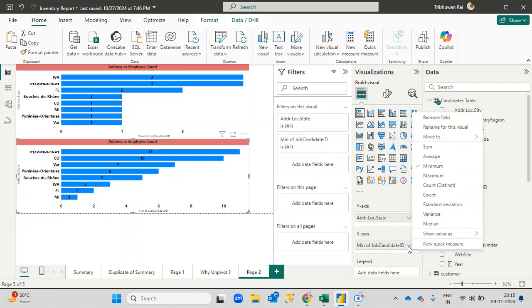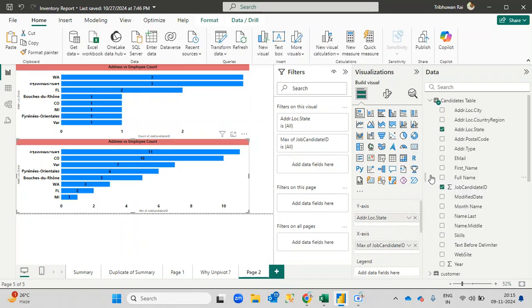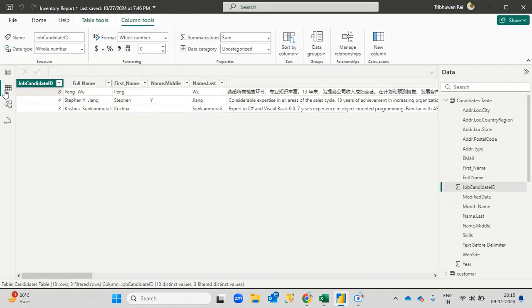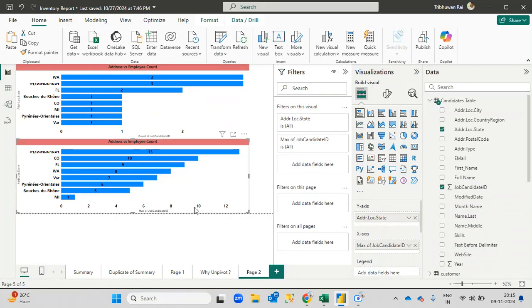Suppose I go for maximum. So the maximum for WA is coming 8. Let me check. Is it 8? Yeah, the maximum of all three is 8. So if your aggregation is not correct, the value your graph shows will not be correct.